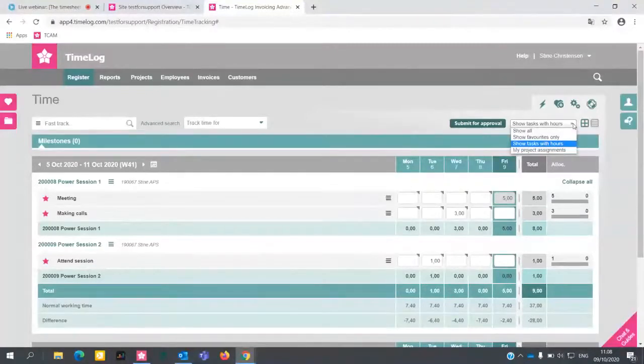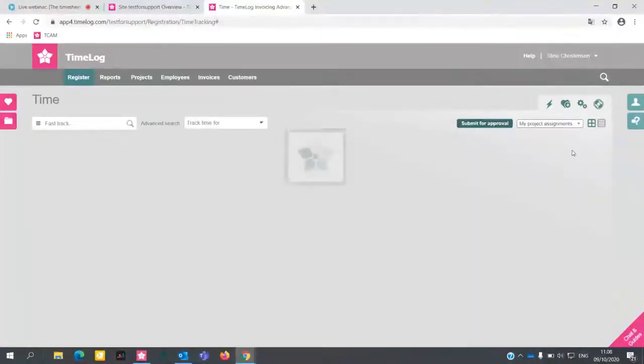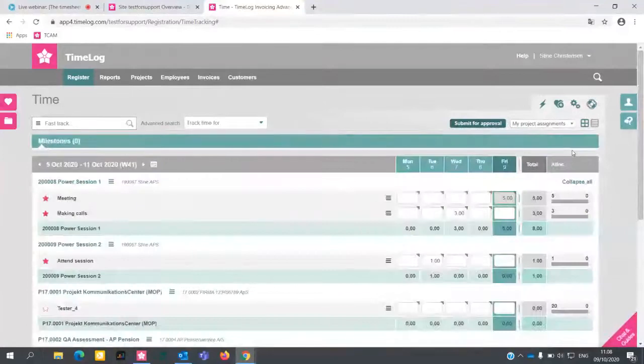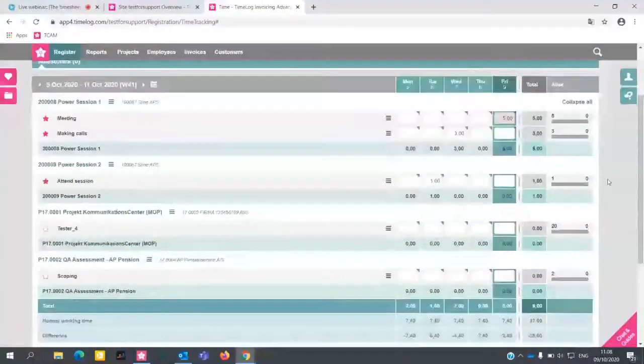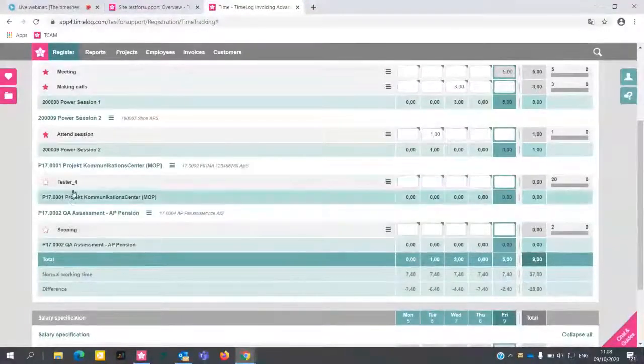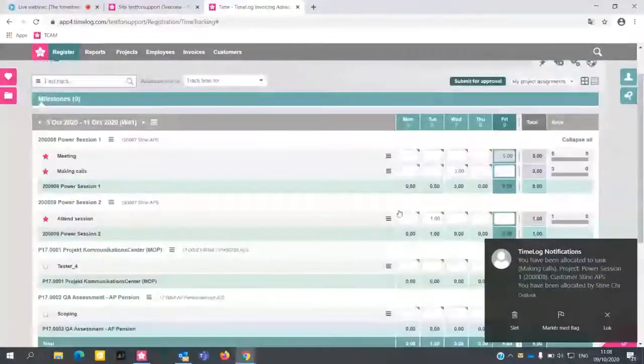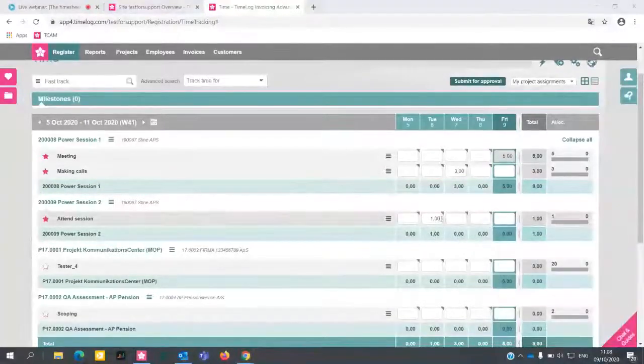And the last option, my project assignments, will actually show you which project and task you have been allocated to. So I know that I've been allocated to these 2 as well. And these will show because I've registered time on it. So now I also have an allocation for that.